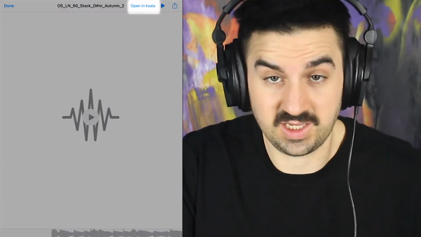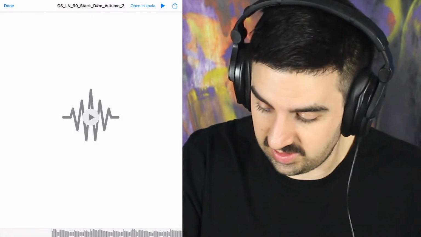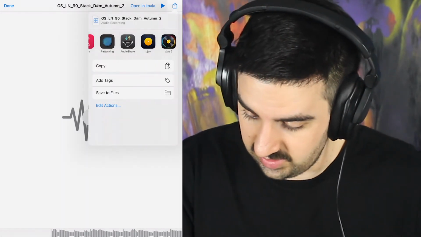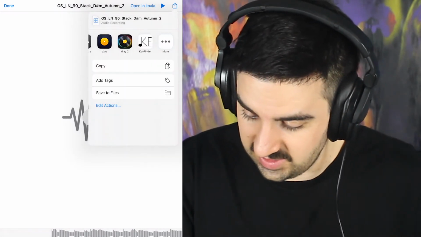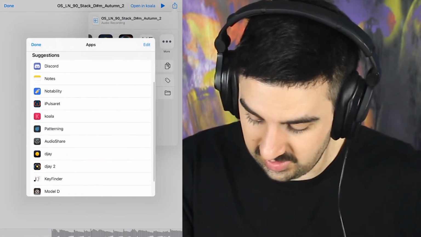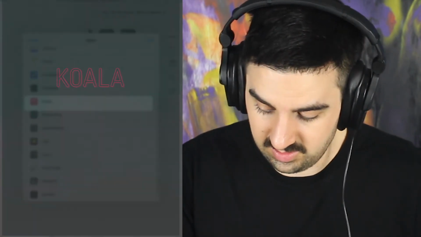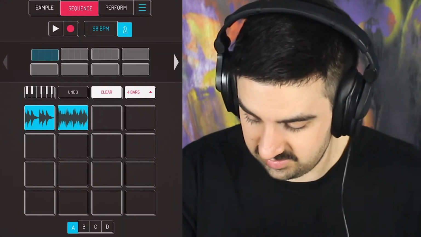Now, I could just hit open in Koala here. If you're not seeing that shortcut, hit the little sharing thing and scroll over till you find Koala here. If it's not there, then hit the more and you'll find Koala in there. And that'll drop your sample into here.